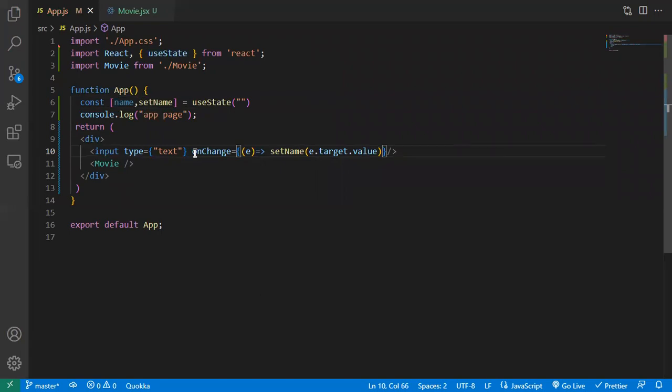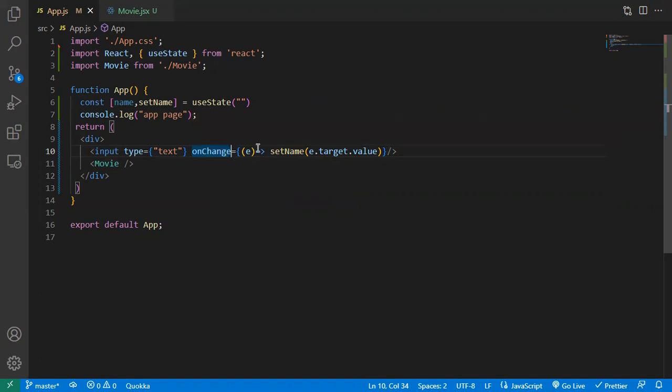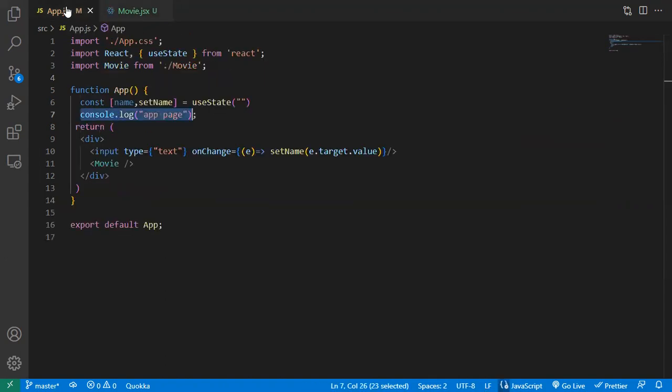So what we are doing is taking one input and writing an onChange event there, so whenever something changes in our input, we set that value inside this name variable. And we are using this movie component here. You can see we are doing a console.log of app page here, and in our movie we are doing console.log hello render. We are just logging to see how many times our components get rendered.